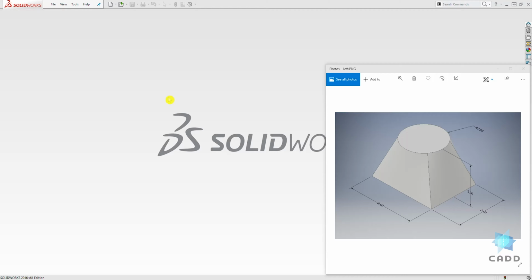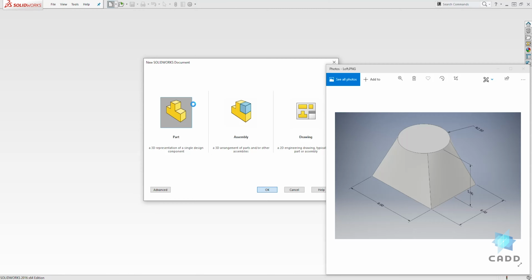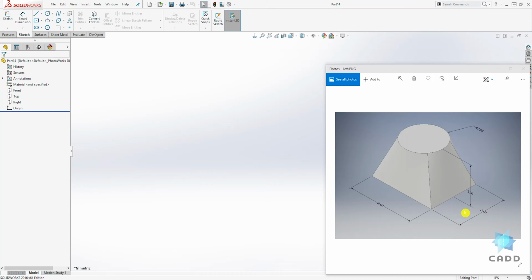In this lecture, we are going to be learning about the loft feature by designing this part. So let's start a new part file. Click OK. The unit is in inch. So we'll start by drawing the circle.